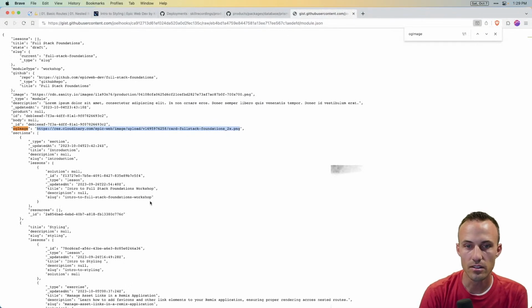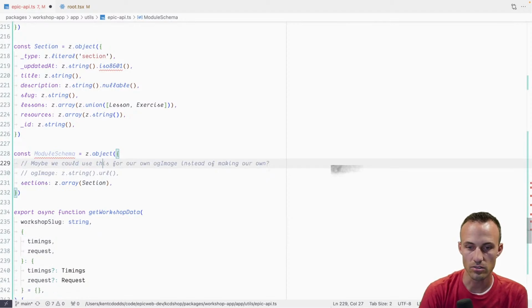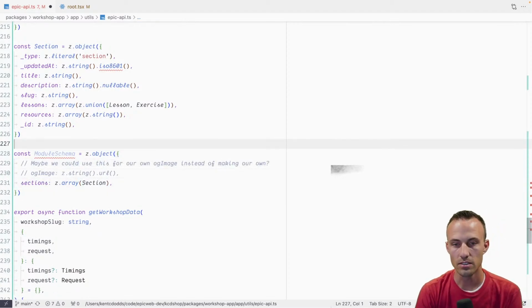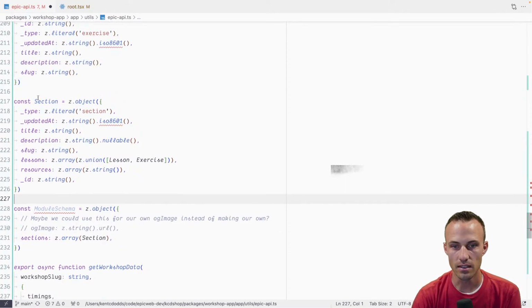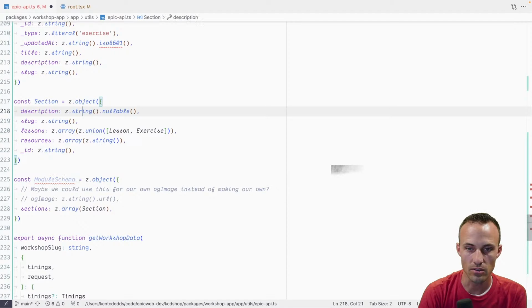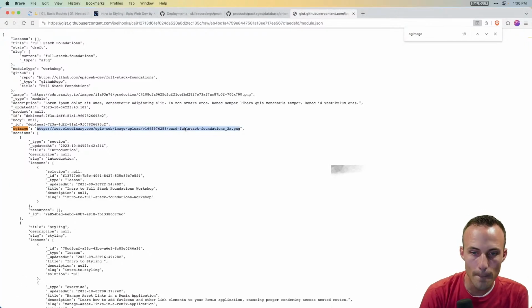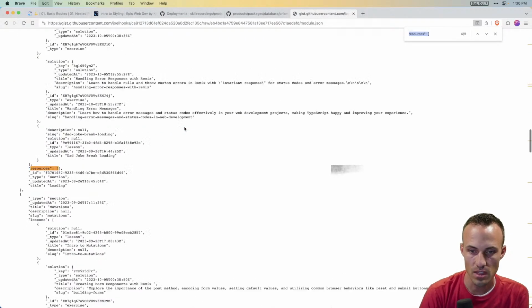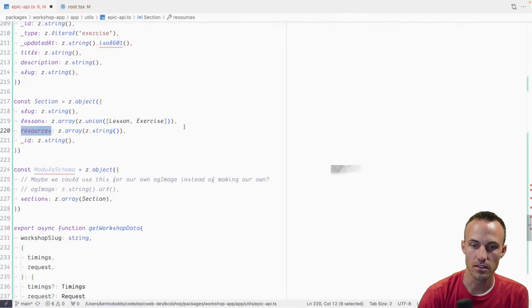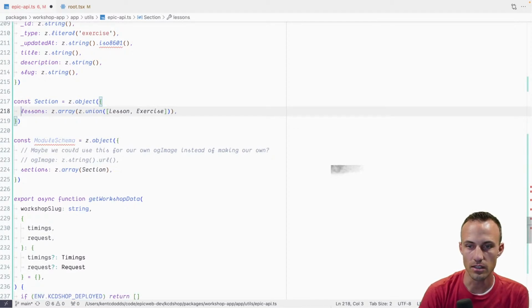Sections. Yeah, sections and lessons. Here we don't actually end up with anything. And description. Okay, cool. So that's the module. And then a section. We don't care about that. Don't care about that or that. Resources, huh? What is resources? Yeah, there's nothing there. I don't think we need anything other than that.